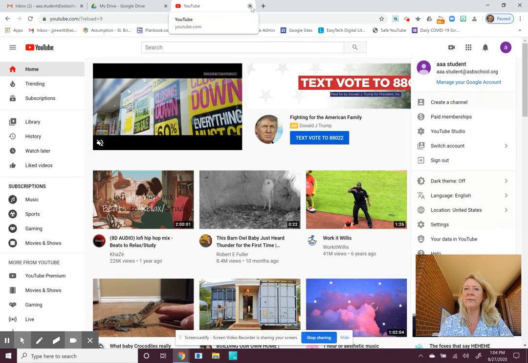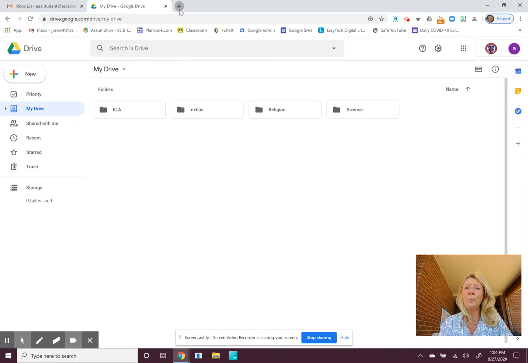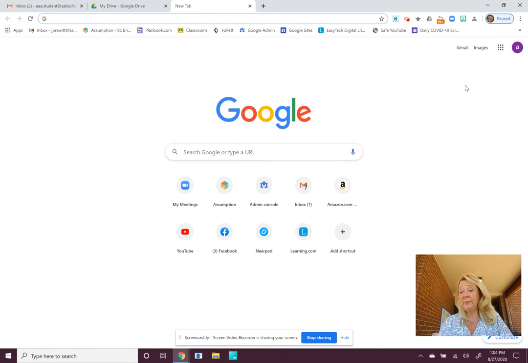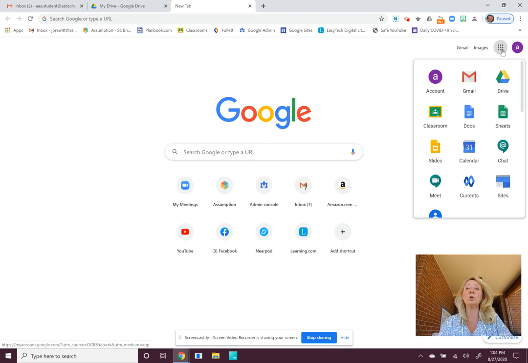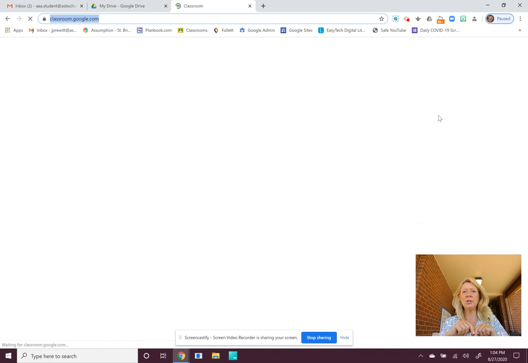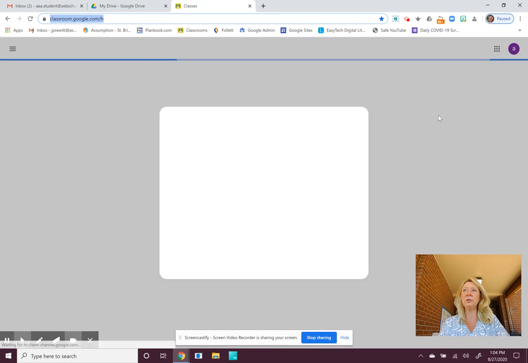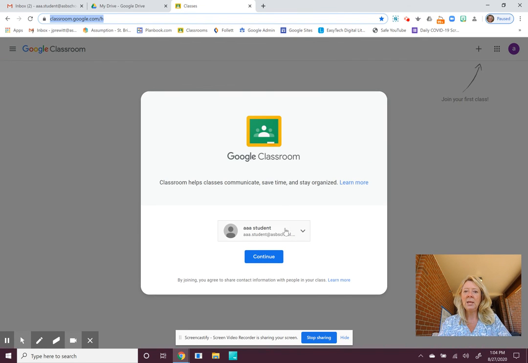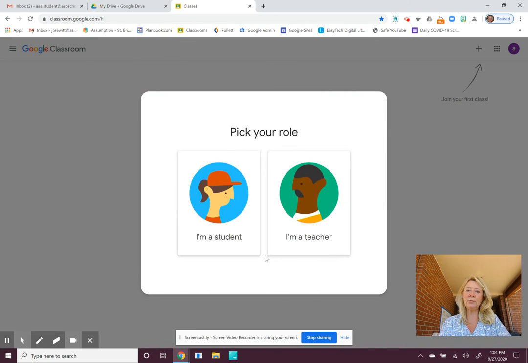I'm going to click off of YouTube instead, open up a new tab, and introduce you briefly to Google Classroom. So once again, I'm going to go to my app stack. So this is going to happen for our 5th graders right away. You guys are going to be using Google Classroom. So we'll go to the app stack. You'll click on Google Classroom. If for any reason it's not in your app stack, just type in Google Classroom in your URL and you can get right there. It's going to verify, hey, are you AAA student? Yes, I'm Miss Student. You're going to click Continue. What's your role? I'm a student.